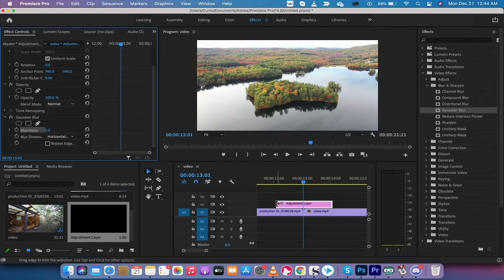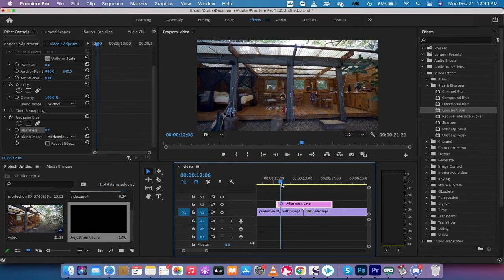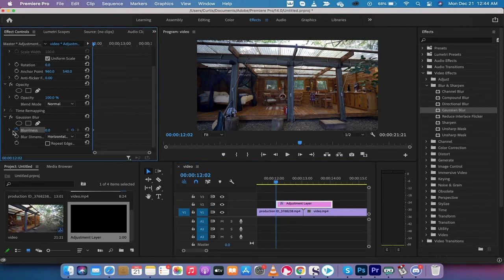Now what I want to do is start it off with no blur, work up to being blurry in the middle, and then slowly fade out to no blur. So it's going to start with no blur and end with no blur and get increasingly blurry in the middle of the transition. So I have moved the playhead back to the start of the adjustment layer, and the blurriness is set to 0. I am now going to click this stopwatch, which is the toggle animation stopwatch, and when I do that, it is going to apply a keyframe.